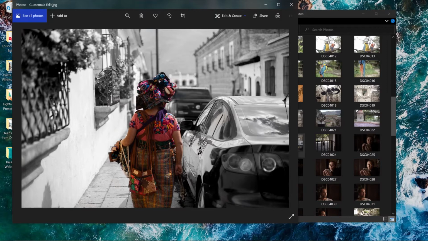And so I chose to make the background black and white to kind of tone it down and bring more attention to the woman in the center. And I thought it turned out really good, and somebody asked me how I did it. So I'm going to show you guys right now how I did it.